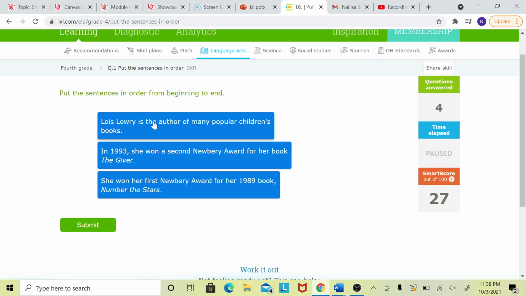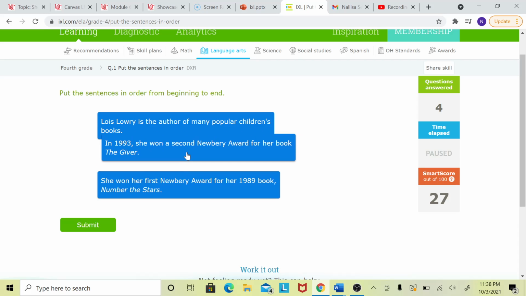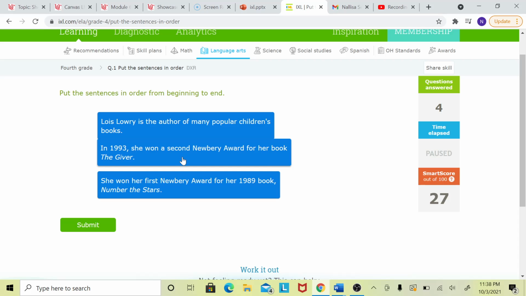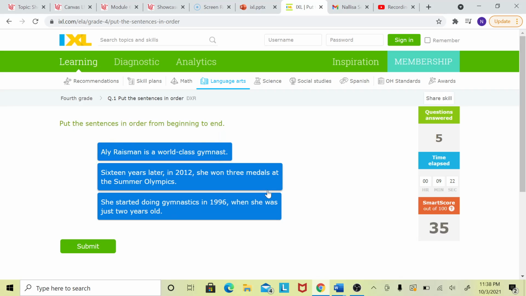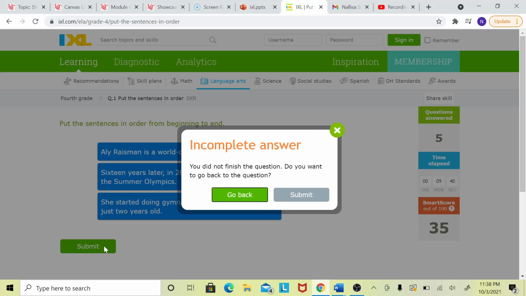So it's very simple. All you have to do is put the things in order. And then it ups your SMART score by 5, and then it shows how much time I've spent on 5 questions. And then if, let's say I get it wrong, or if somebody hasn't even completed one, it'll show the incomplete answer.